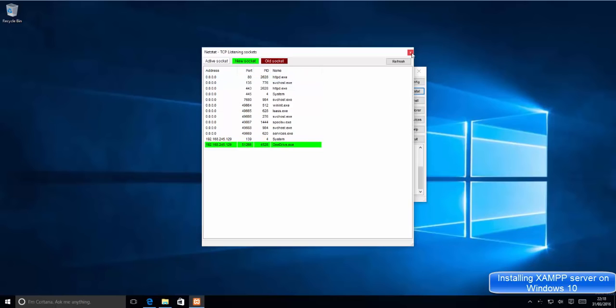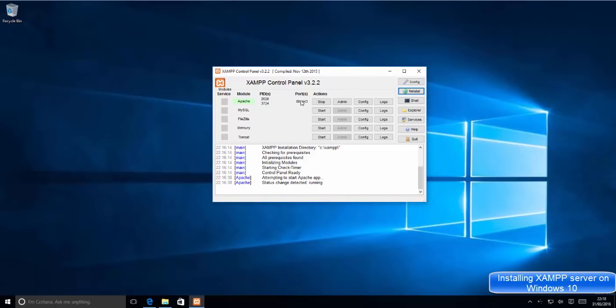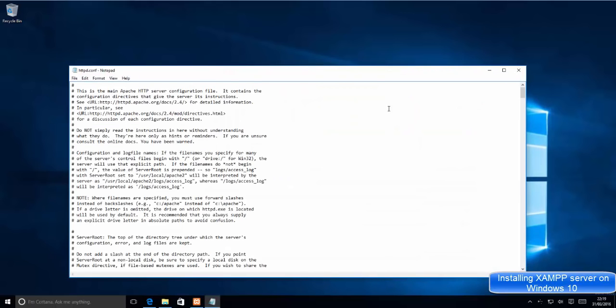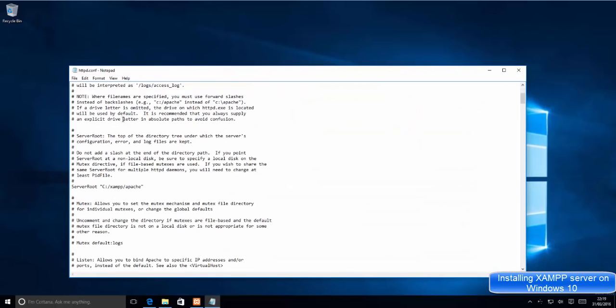Now, in order to change this port, for example, I want to change this port from port 80 to port 8080 or something else, what I can do is I can just click this config button here, and it's going to show me some options for conf file and the other files. I want to choose this first option, which is httpd.conf. Just click the first option, and it's going to show you this kind of a text file.